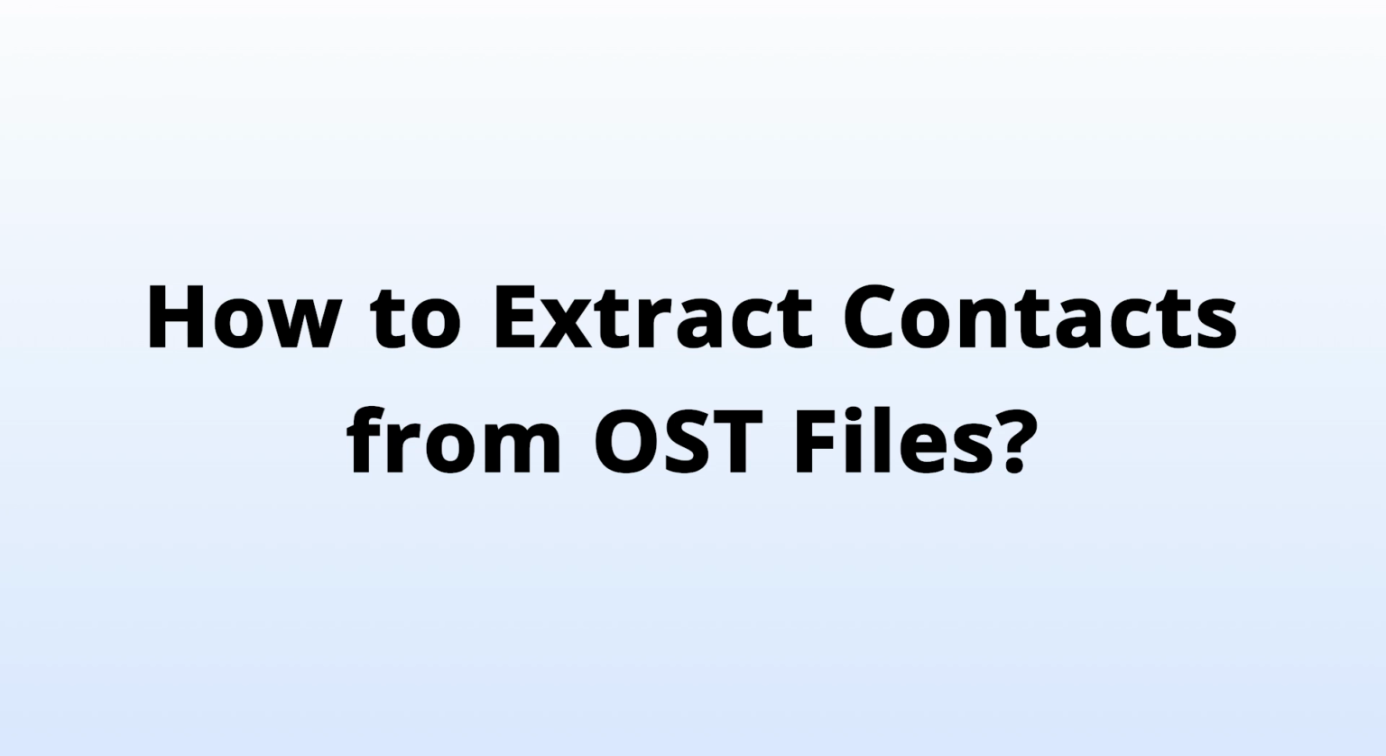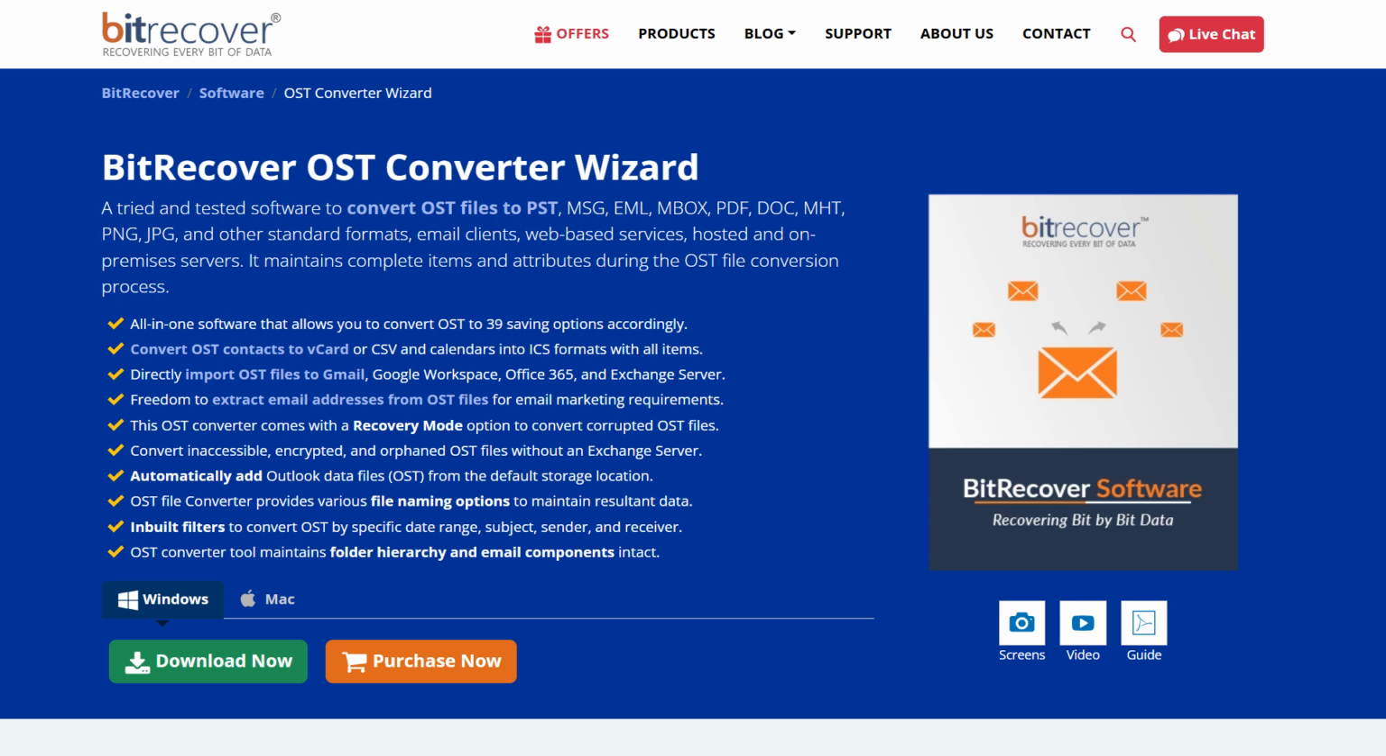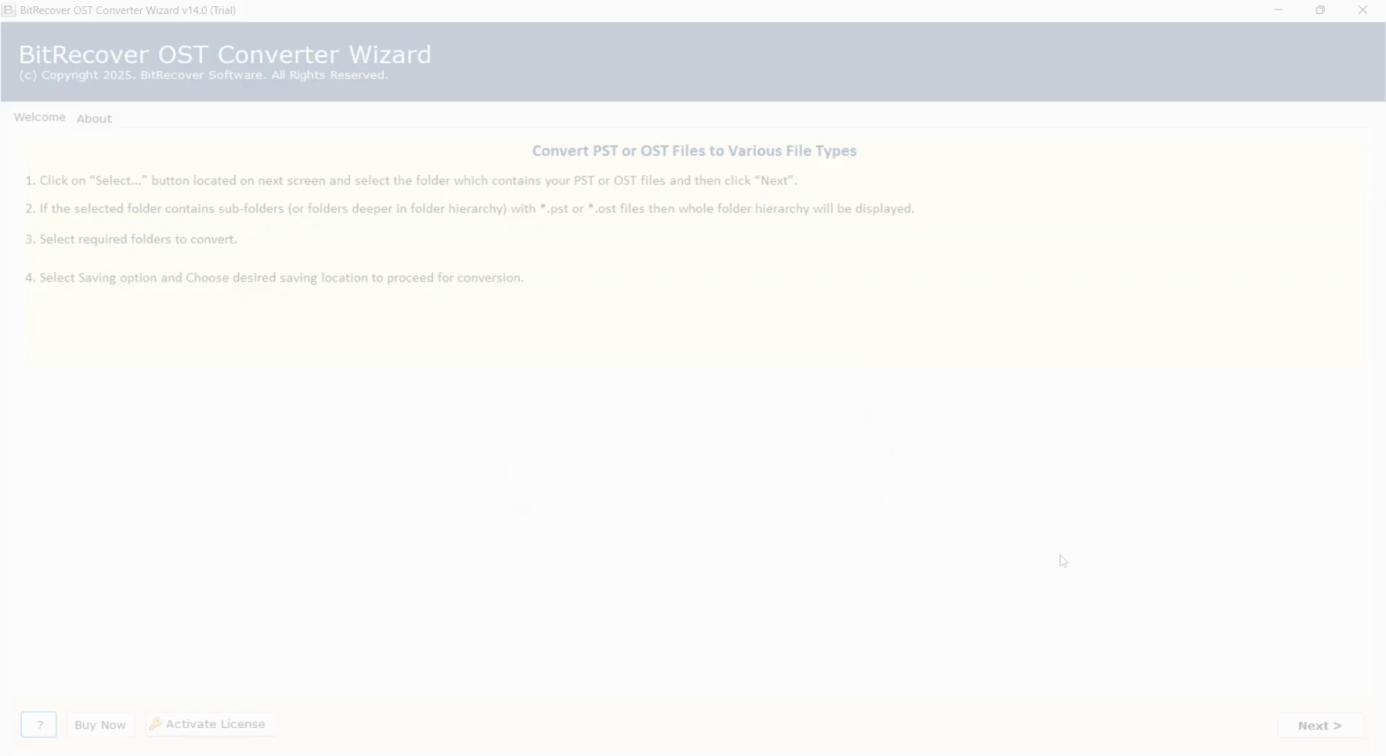In this tutorial, we will show you the step-by-step process of extracting contacts from OST files, using the BitRecover OST Converter Wizard. To install our BitRecover OST Converter Wizard, download it from the link in the video description. After installation, simply launch the software.